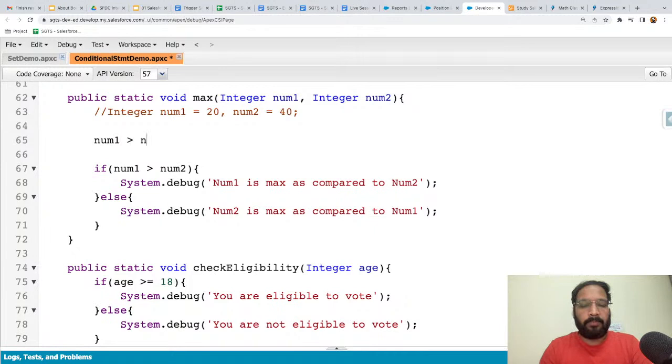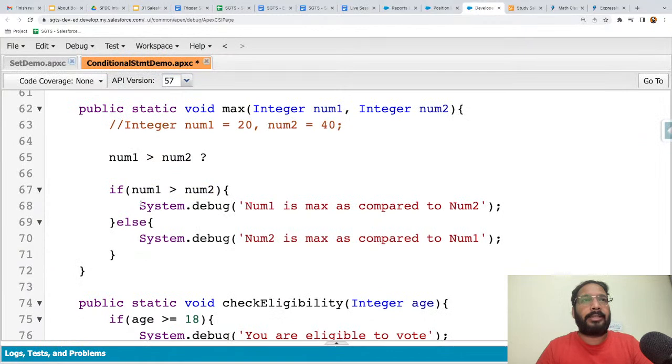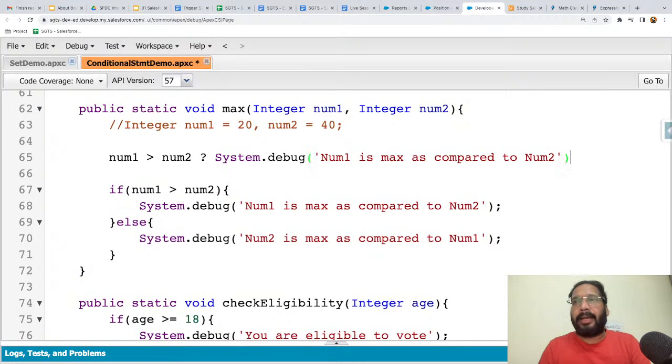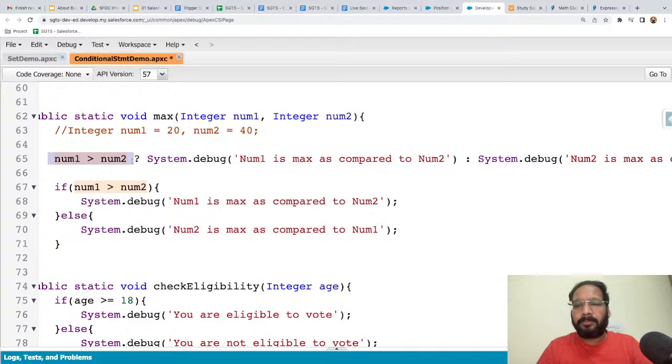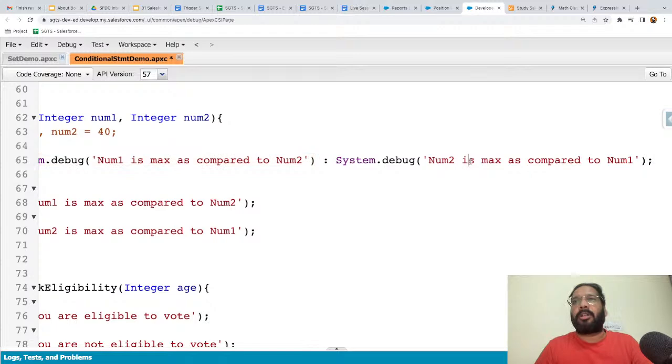I'm writing num1 greater than num2. This first part is an expression. Now, after the question mark, I just need to write the true part, so I'm copying and pasting it. Then I write a colon and provide the false case. This way, the conditional operator is implemented: first the condition, then the true part, and after that the false part. Now I'm commenting out this block.